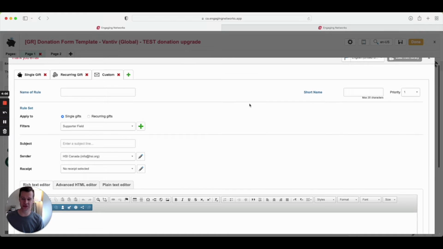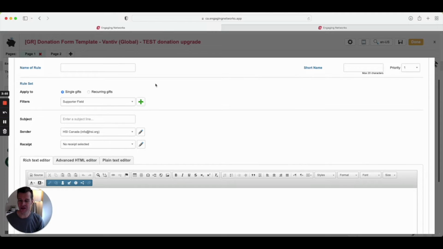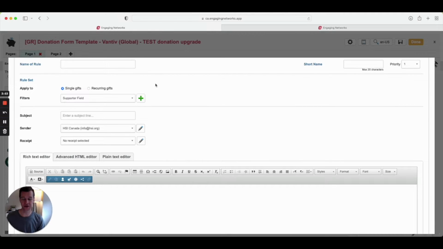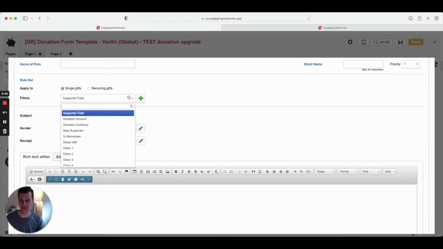But the idea was you could send a custom autoresponder to somebody based on the country they live in, or the amount of the donation they made, or maybe the currency that they made their donation in. But now Engaging Networks has added more out-of-the-box options that really are helpful. So you can see if I choose the filter for my custom autoresponder, I can do a custom autoresponder based on a supporter field, donation amount, donation currency.